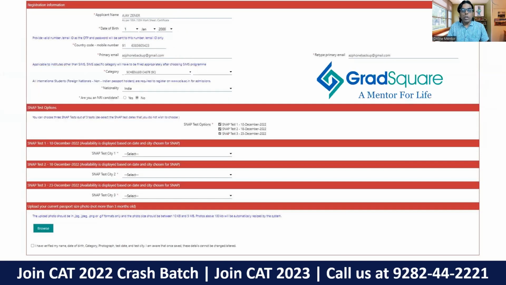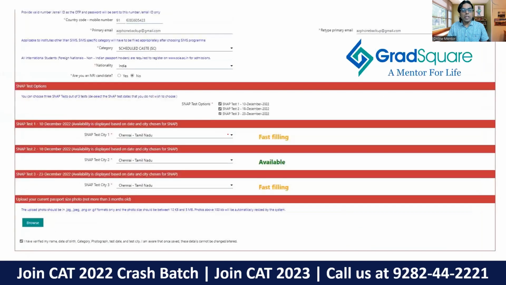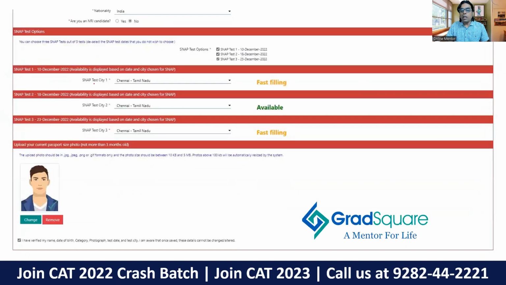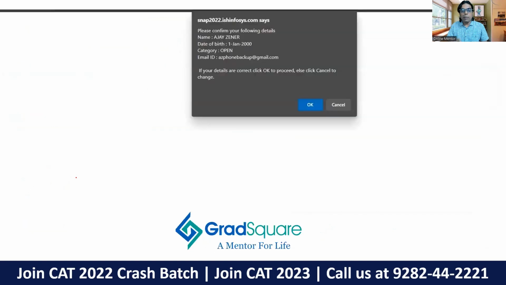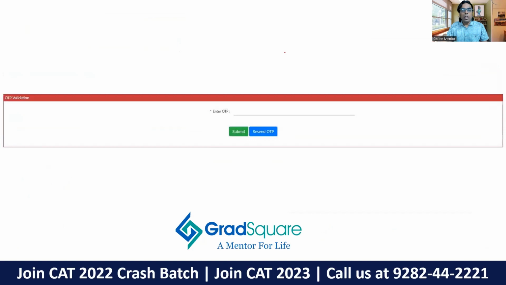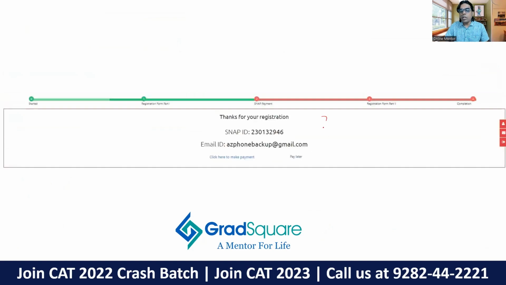Once you have done that, you need to go and choose the test that you want to write. So I'm choosing all the 3 tests here, and then fill up the center where you want to write these tests, and then you can go ahead and upload your photograph. Once the photograph is uploaded, you can submit this form, and by submitting this form, you confirm your name, date of birth, category, and the email ID. Once this is done, you will be asked to enter an OTP. The OTP will come into your phone, and then you can fill that up, and your registration is completed.